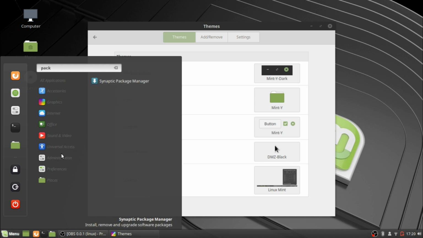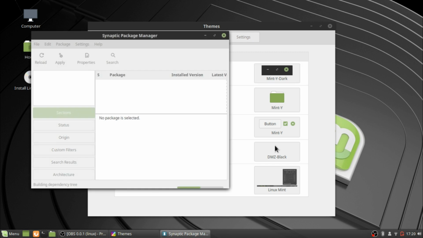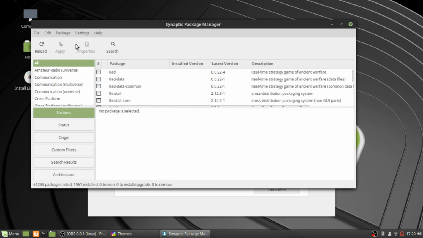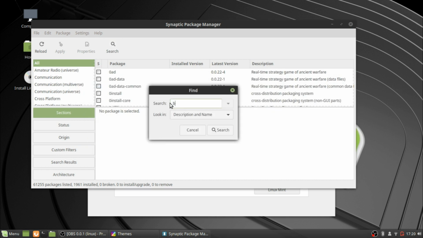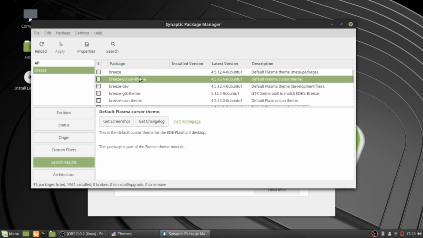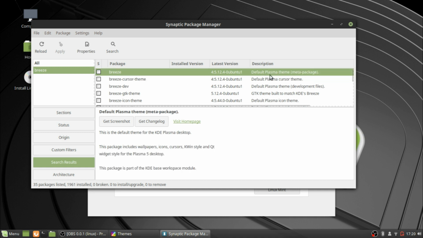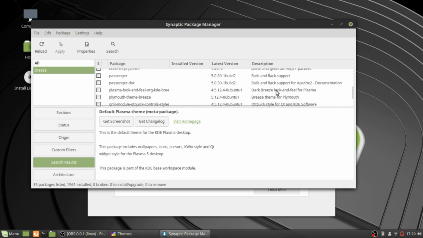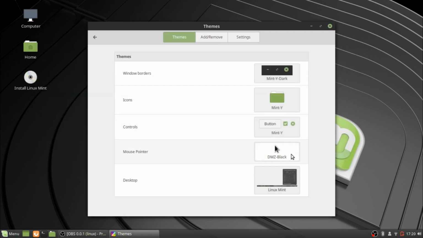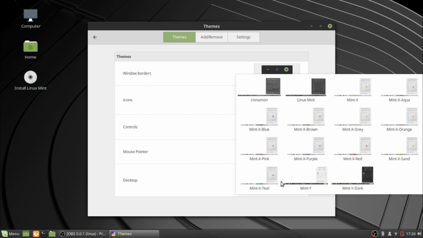But the cool thing is, if you go to the Synaptic Package Manager, I'm personally a fan of Breeze, so you can click on the search here and type in Breeze, and you can just get the Breeze cursor theme and also the default Plasma theme. So you can definitely take a look at and install plenty of themes from there. In this video I won't really be doing that. I wanted to try out the black cursor theme, but oh well, it just doesn't seem to work.